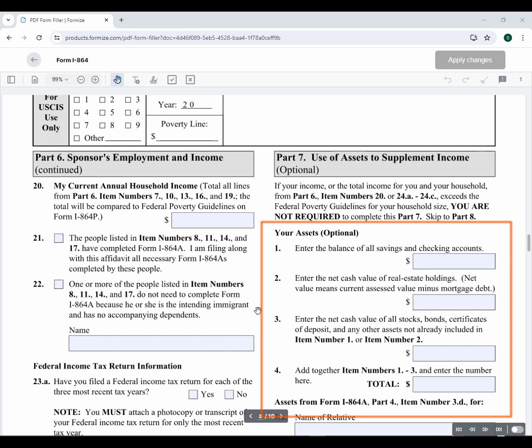Assets. To use your own assets, you must complete Part 7, item numbers 1 to 4, and submit corresponding evidence with this affidavit. Supporting evidence must be attached to establish location, ownership, date of acquisition, and value of any real estate holding.